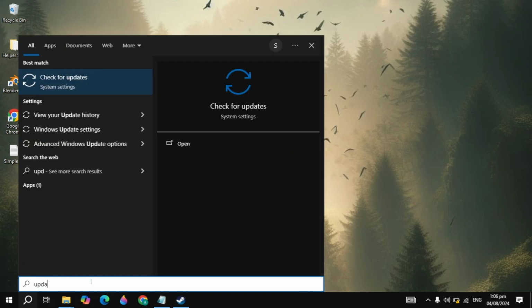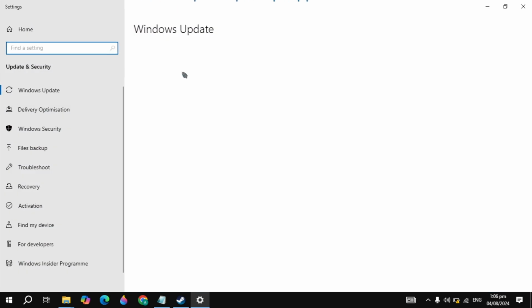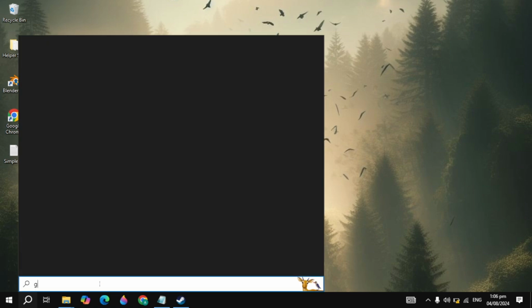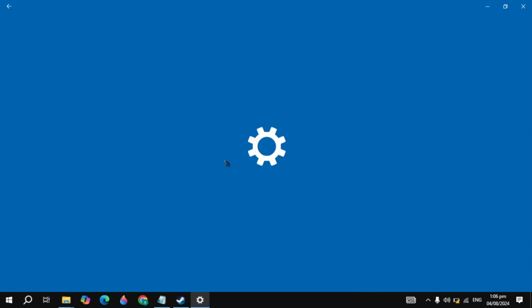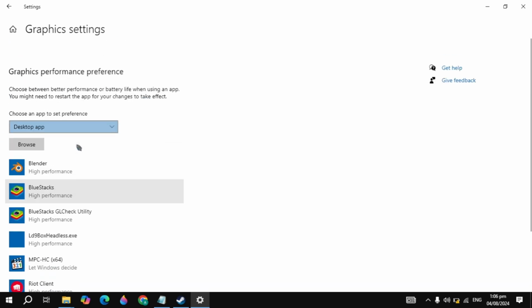So make sure your Windows is updated. Go to the Windows search, type update and open it, and if there is any update, then you can simply update it. After that, go to the Windows search again, type graphic settings and open it. Once it is open, you just need to make sure that your Call of Duty Modern Warfare 3 game is added here.